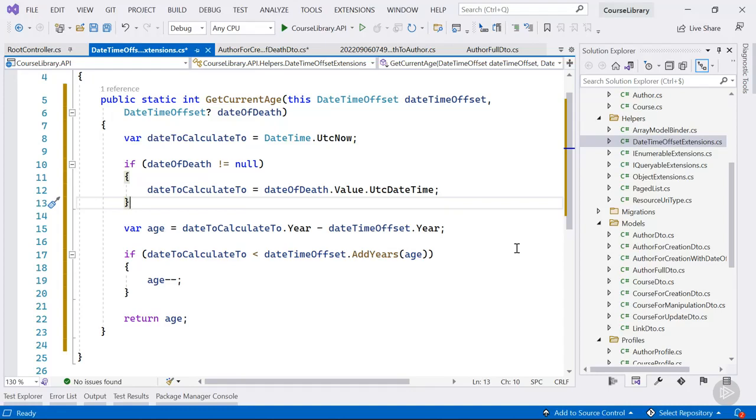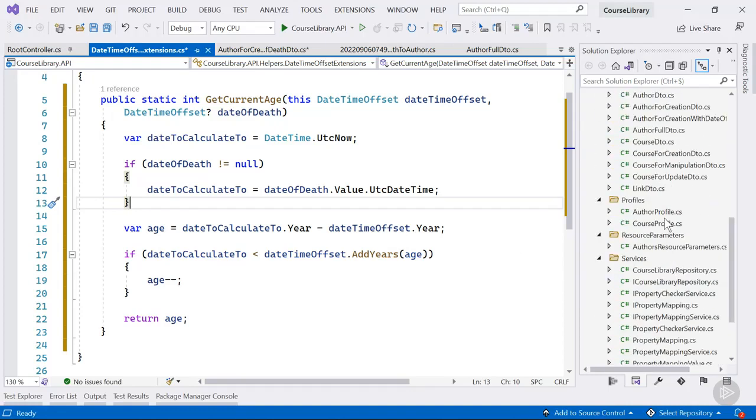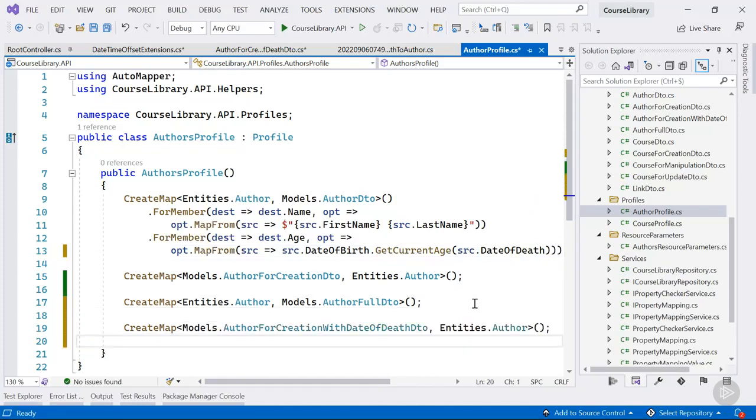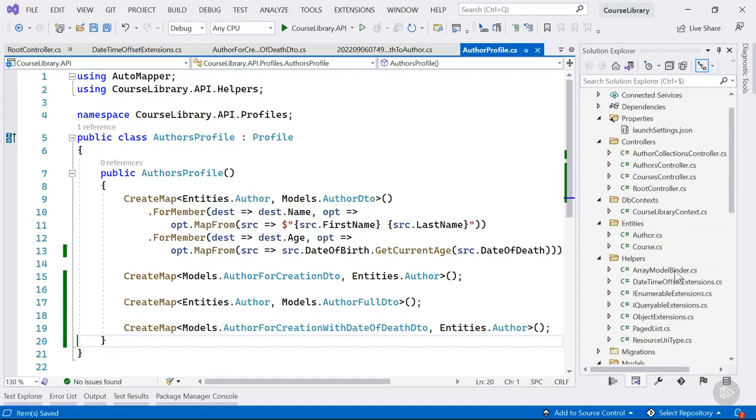Let's open the author's profile. And let's make sure we pass through the date of birth when calculating the age. There we go. We also add a new map. So our AuthorForCreationWithDateOfBirthDTO model can be mapped to an author entity. And that's it for our database and calculation. Let's save all of this and let's have a look at the create author action on our authors controller.